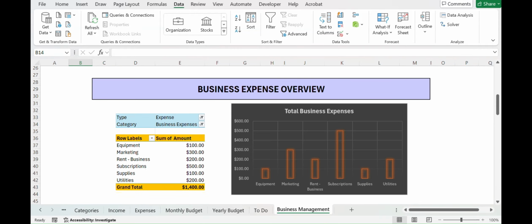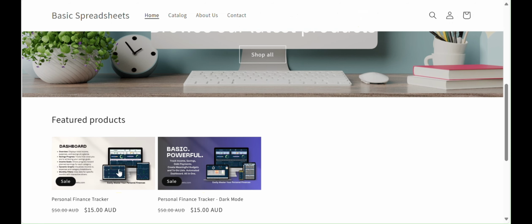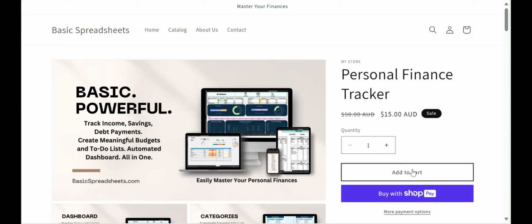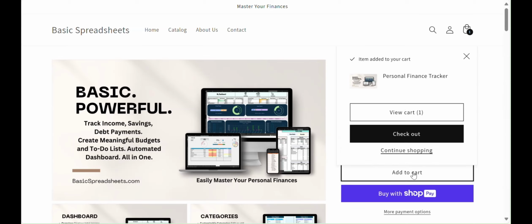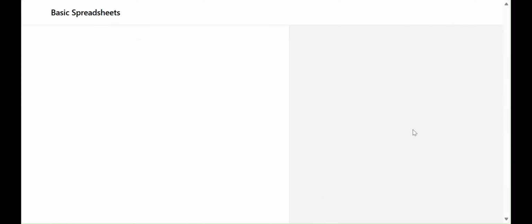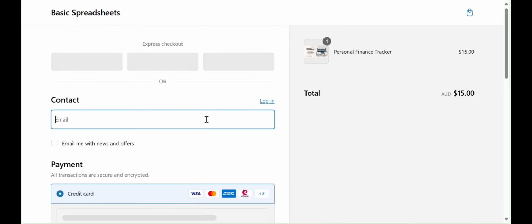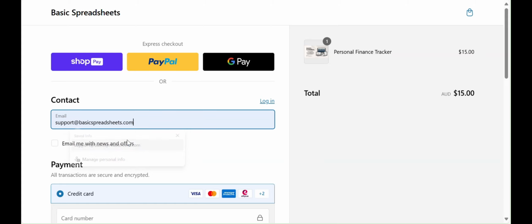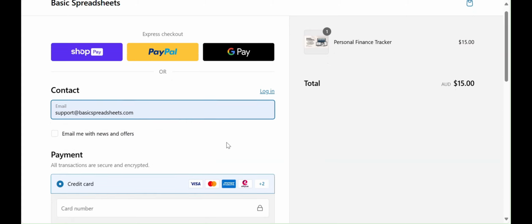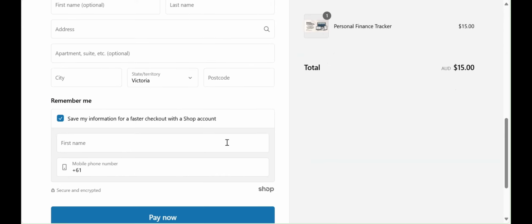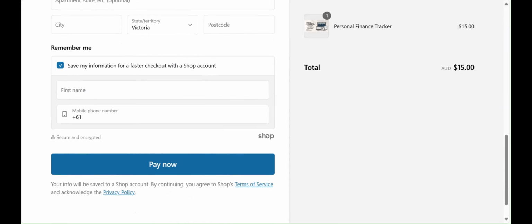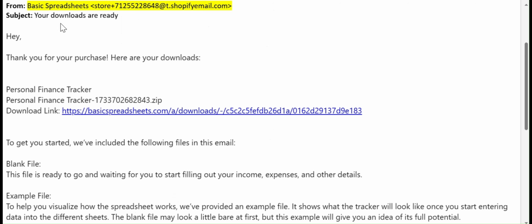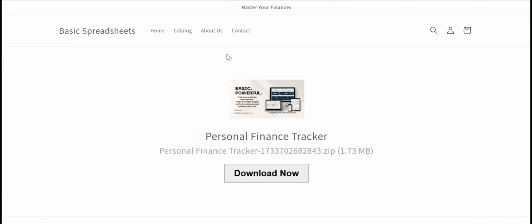Now, let's dive in. To purchase the Personal Finance Tracker, simply visit our website at basicspreadsheets.com. Click Add to Cart, then hit Checkout to proceed. You'll be directed to a page to fill in your details. Be sure to enter your email address correctly, as the download link will be sent there. Once you've entered your payment details and completed the checkout process, you'll receive an email with the link to download your files. Click the link in the email, and you'll be directed back to our website to access your files.